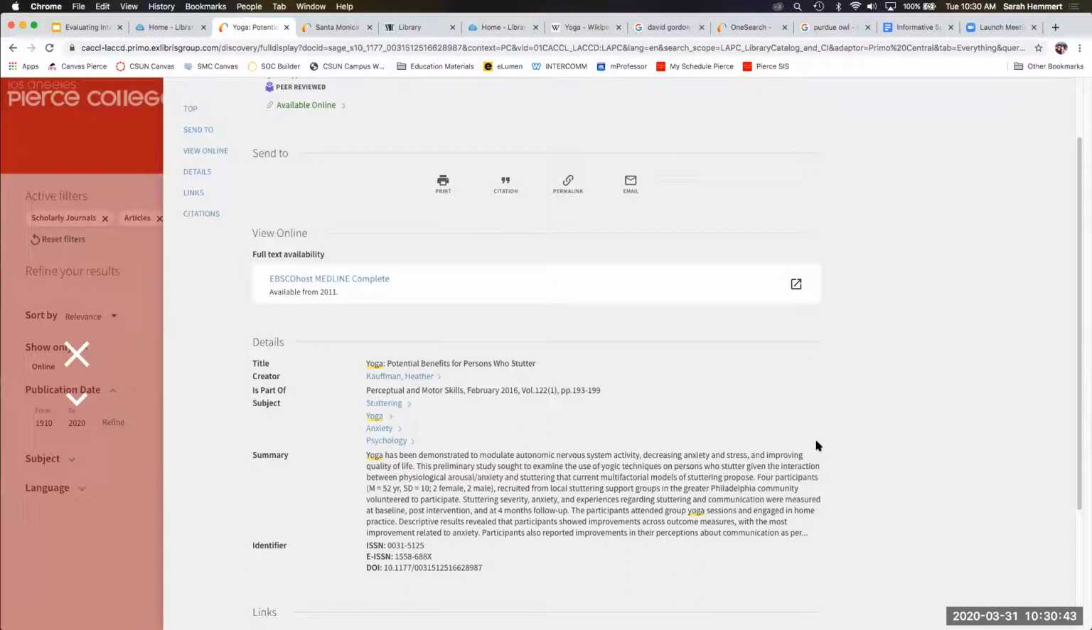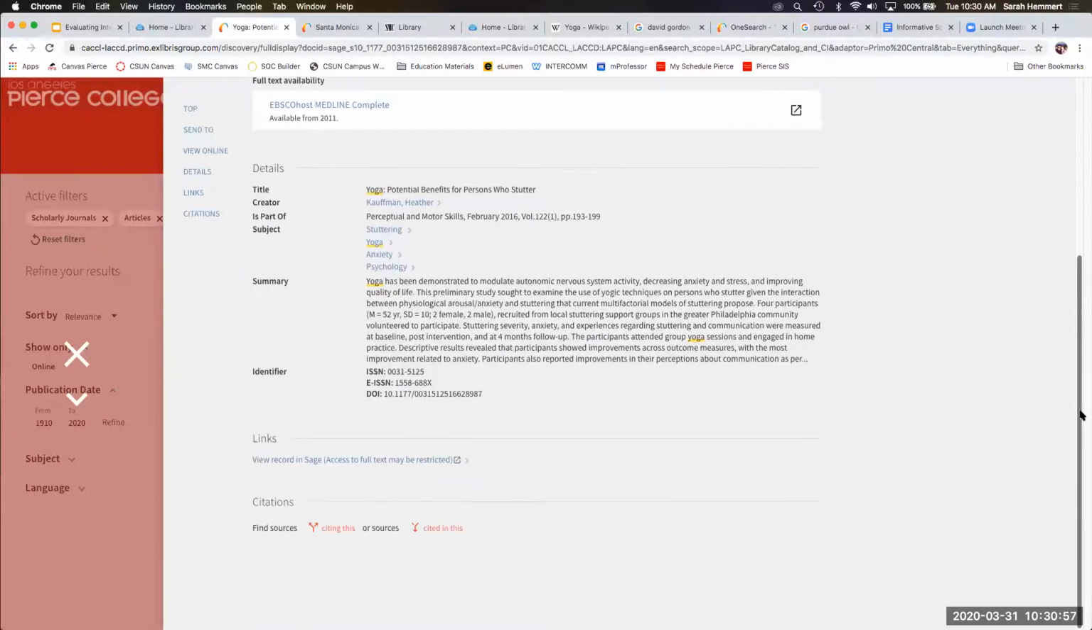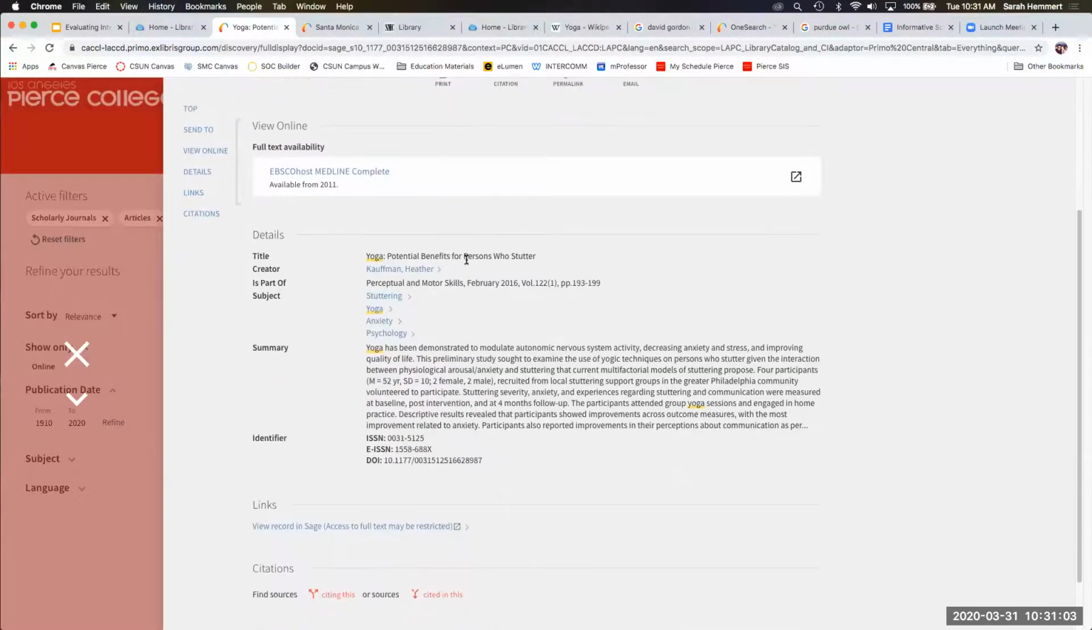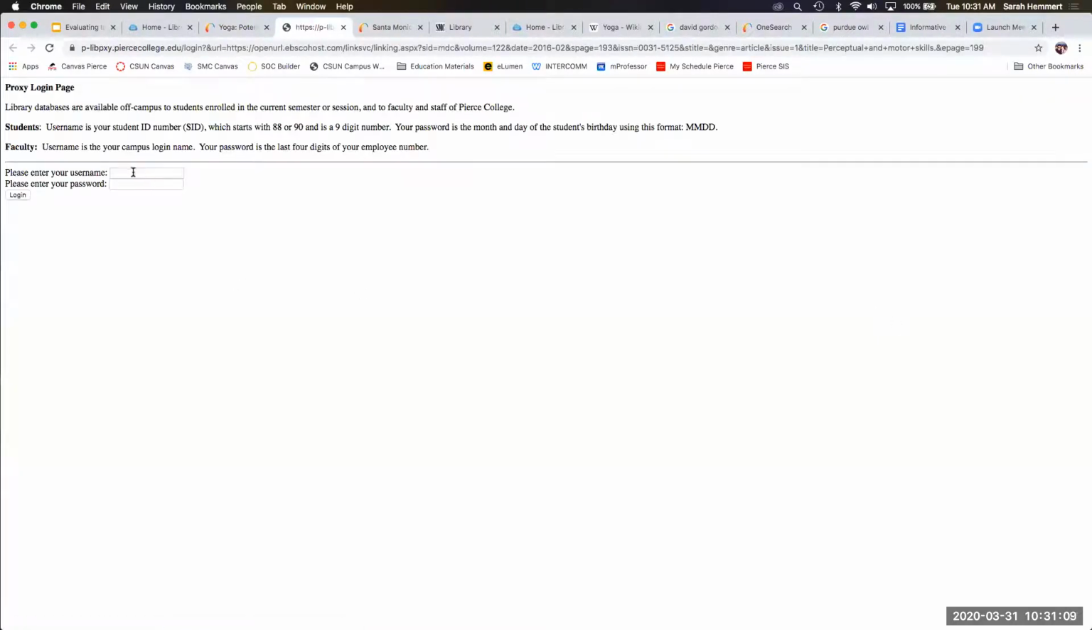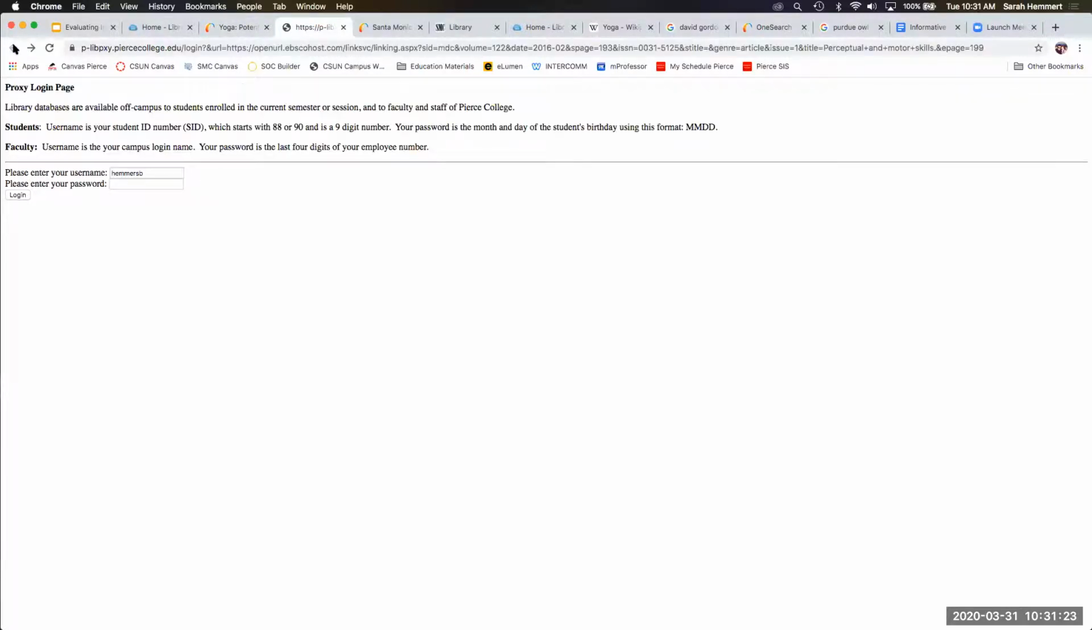Okay, now we're getting a little jargony. So it keeps telling us, okay, stuttering severity, anxiety, and experiences regarding stuttering were measured. Okay, great. Now, if I really liked this study, if I really thought, oh, this is gonna work for me, then what I might wanna do is try and find the full article. So it says available online, you'd wanna click there. Here it is, full text availability. It's only one option. And then you would put in, now if I'm on Pierce, my regular login that you would normally use for the regular Pierce website. Now, of course, mine's not gonna work because it doesn't have my current up-to-date information.